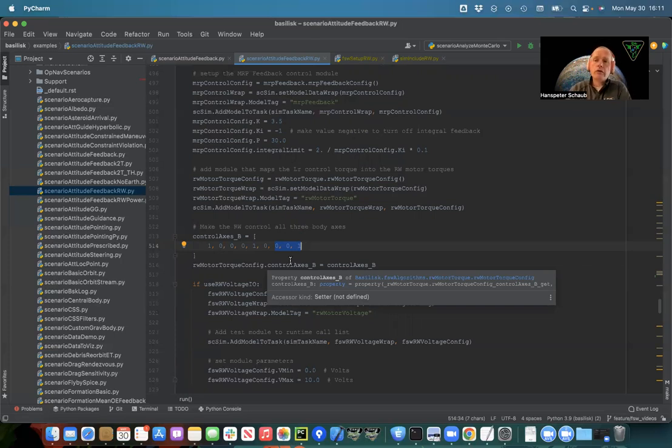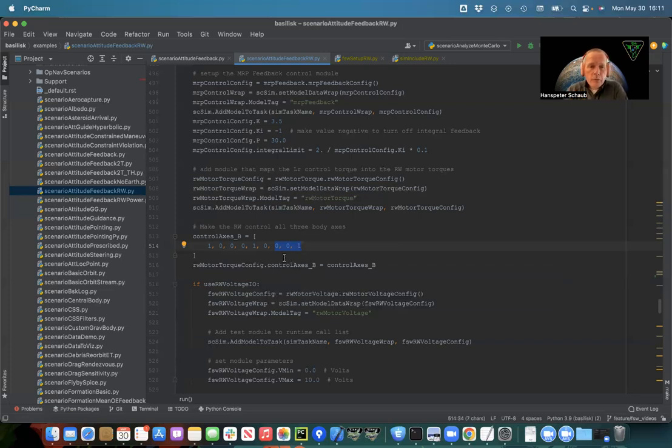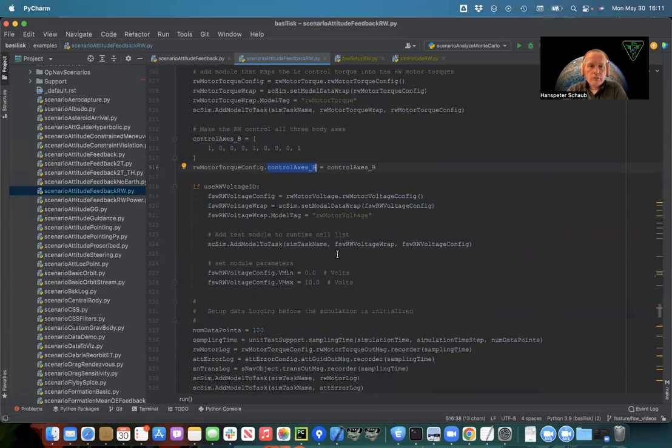Or you may only choose to actuate part of the control torque with reaction wheels, and maybe one part is going to come from thrusters because that torque might be much bigger than what reaction wheels could do. So again, you can read up on that, but here I am specifying the control axis, which you should, for the reaction wheel motor torque configuration. So it takes the actual control torque and it will fit it in there.